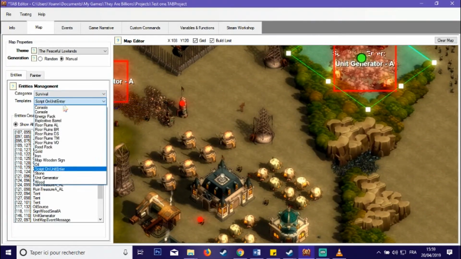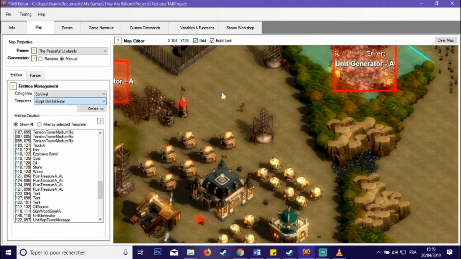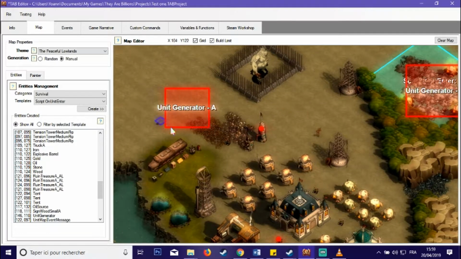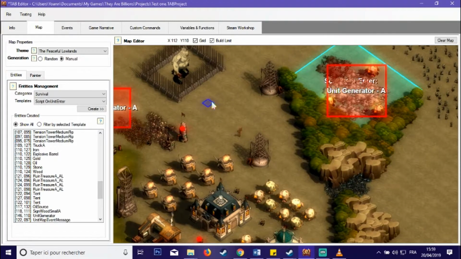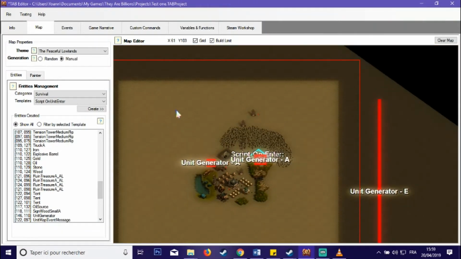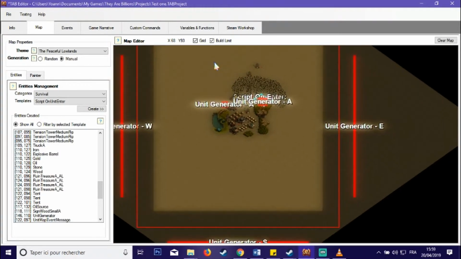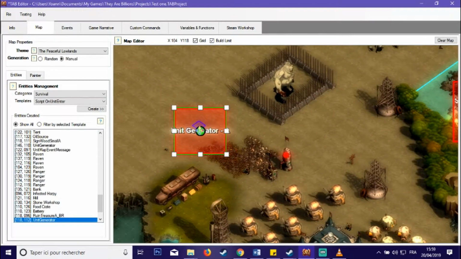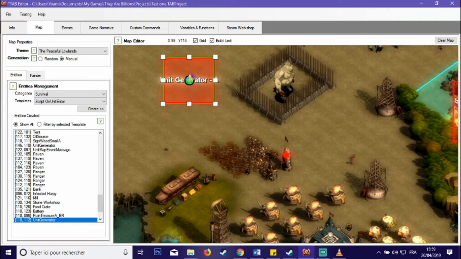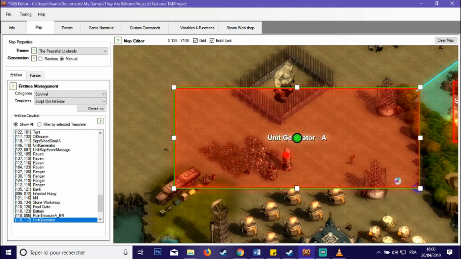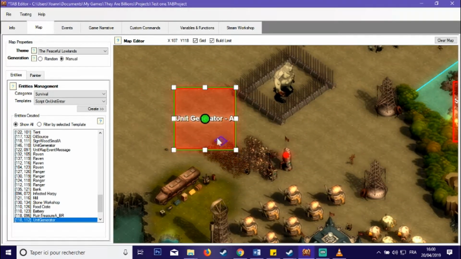And then you have the unit generator. As I said at the beginning of the stream, this is only to generate zombies. You can settle down an unlimited number of unit generators if you want to. You can select it with a left click and move it around as you want. You can also manage the size of a unit generator.